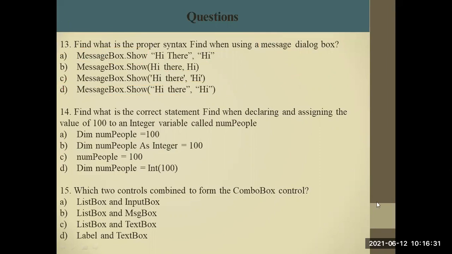So, let's move to the next question. What does the next question say? Find out the correct statement when declaring and assigning the value 100 to an integer variable called numPeople. So we have a variable numPeople to which we have to assign the value 100. Out of the 4 options given, you have to choose the correct option to declare and assign an integer variable.